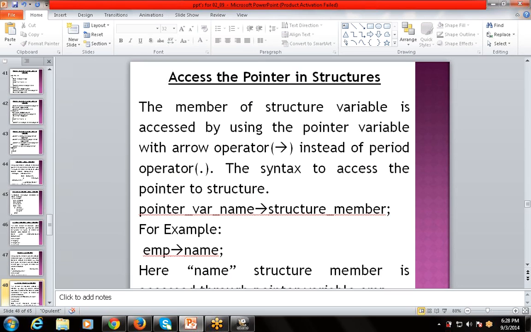Now how can we access? Till now we have covered how we can access by using the dot operator and by using the double dot operator. Now how can we access the members of a structure through pointers? By using the arrow operator.